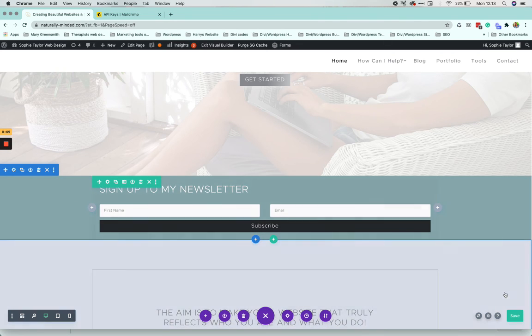That's connected. So I'm going to save that, come out of it, and double check that it's working. But that is how you add your email list.